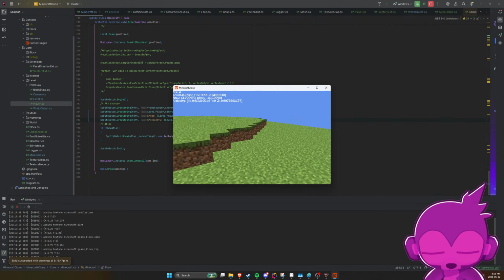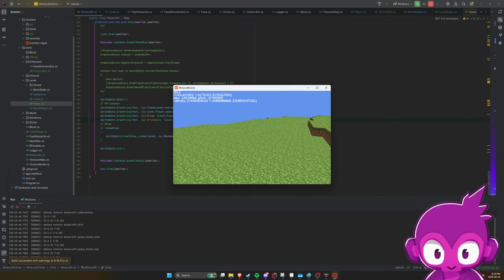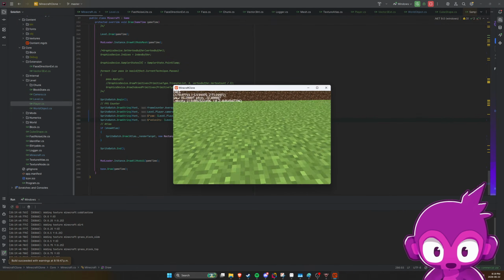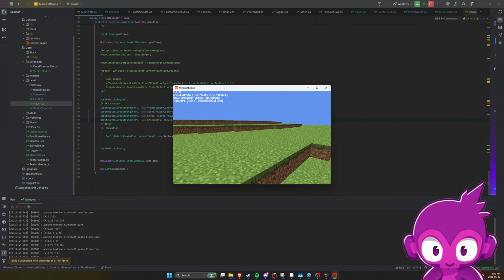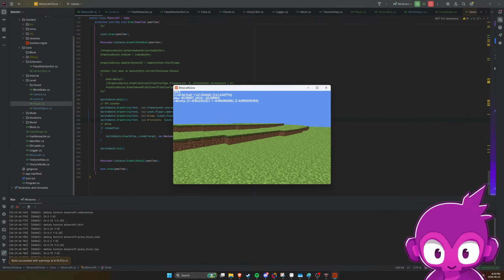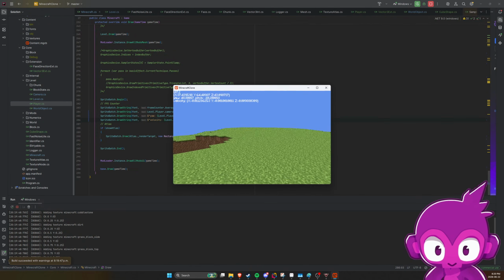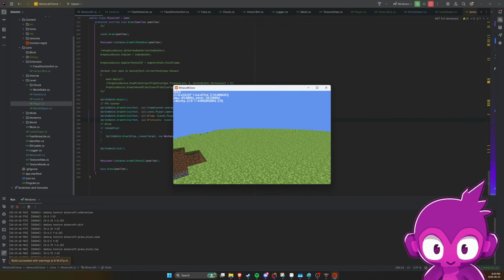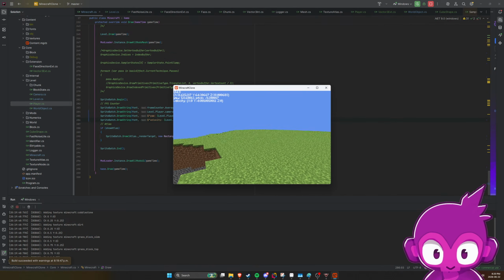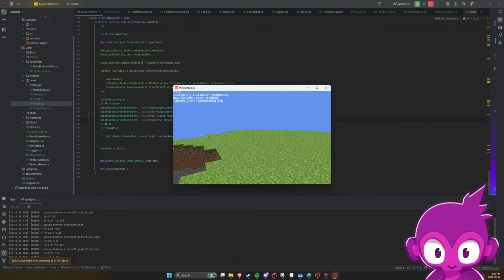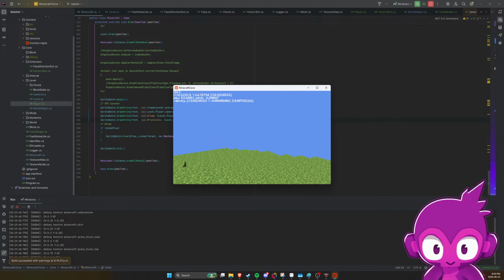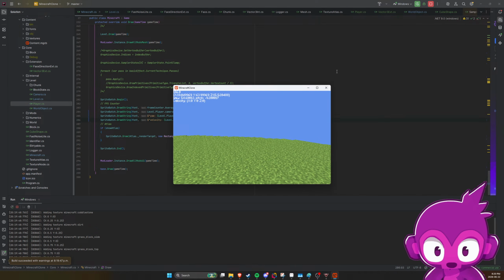So my velocity is... And the Y is a lot smaller. If we jump... Look, you can see how I go up a lot, and it's instantly set to 0.